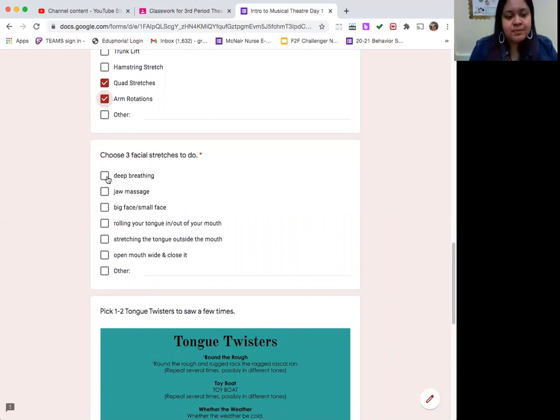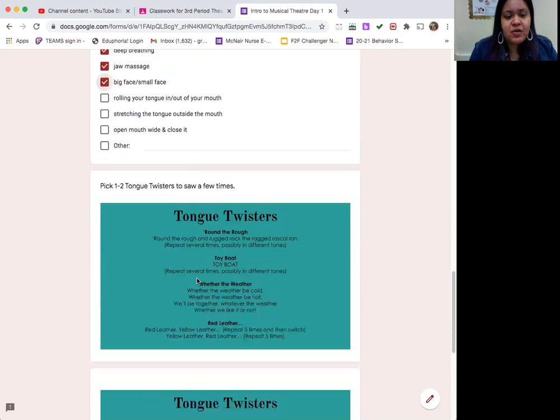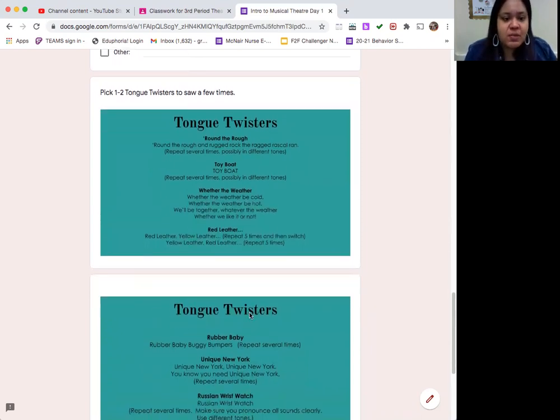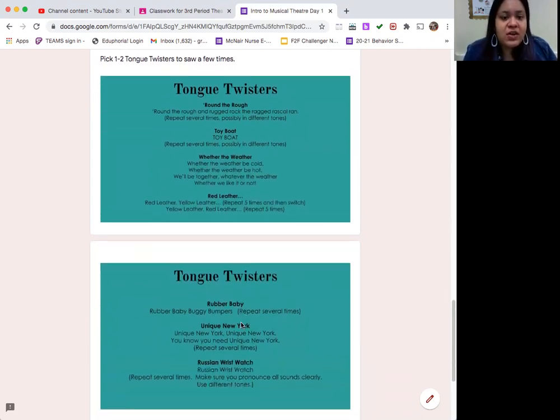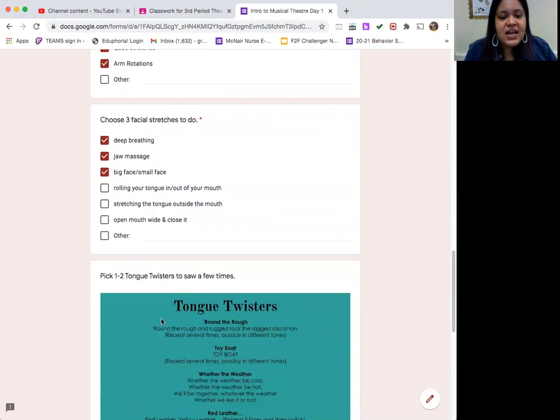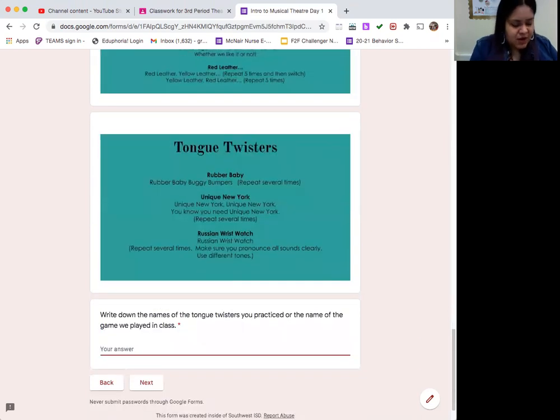Very good. And then you'll finish off your vocal warm-up by choosing a couple of tongue twisters, such as Around the Rough and Rugged Rock, the Ragged Rascal Ran, Toy Boat, Toy Boat, Toy Boat, Whether the Weather Be Cold, Whether the Weather Be Hot, We'll Be Together, Whatever the Weather, Whether We Like It or Not. And then you'll write down the names of whatever tongue twisters you said in the box at the bottom. So we did Round the Rough, Toy Boat, and Red Leather, Yellow Leather.